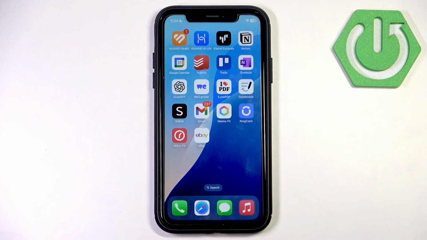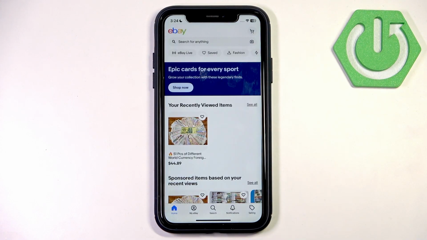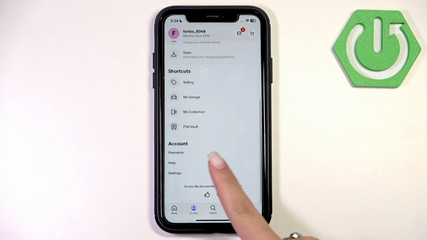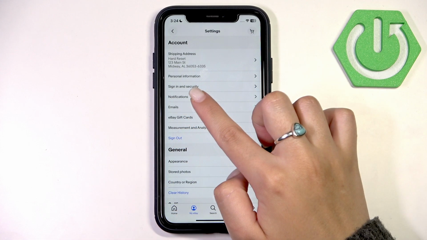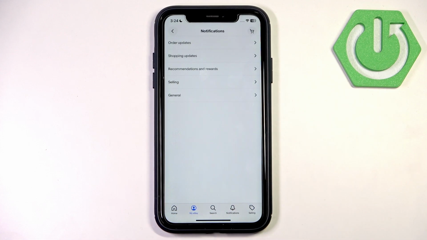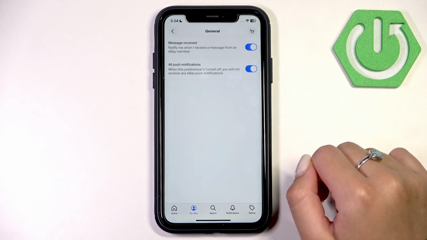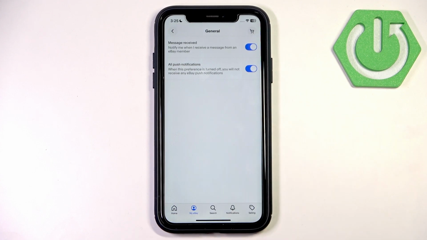But also you can go to eBay application, navigate to my eBay section, scroll down and enter settings, and here find notifications, and go to general, and you can disable this push notifications. But here is a little note that if you disable this, then it means that you will receive no notifications at all. So not only for Gmail, but in general notifications.